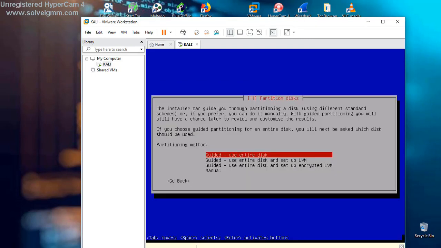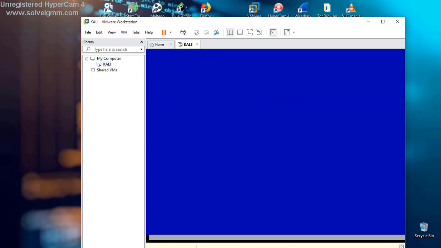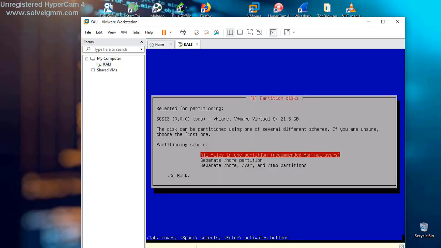Now, guided use entire disk. For a fresh user of Kali, I think you should use the first one, guided use the entire disk. Okay, so you hit enter, and from here too you hit enter.